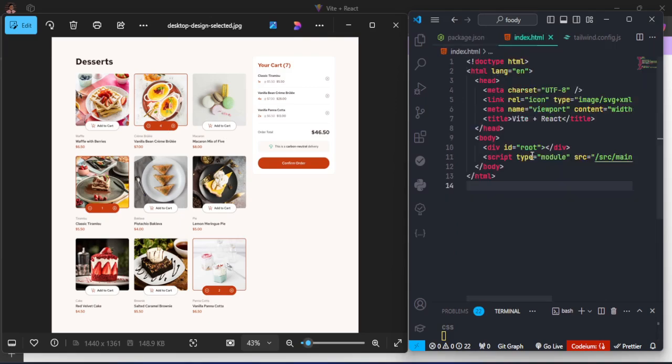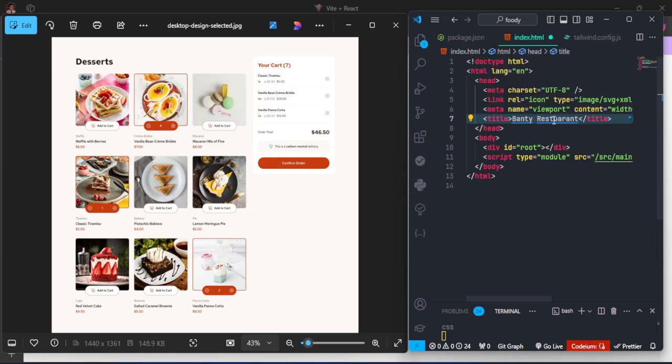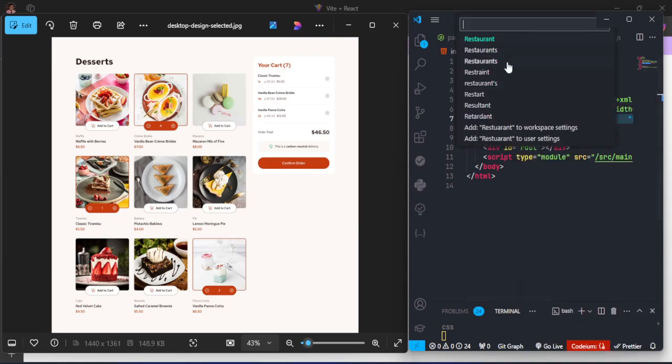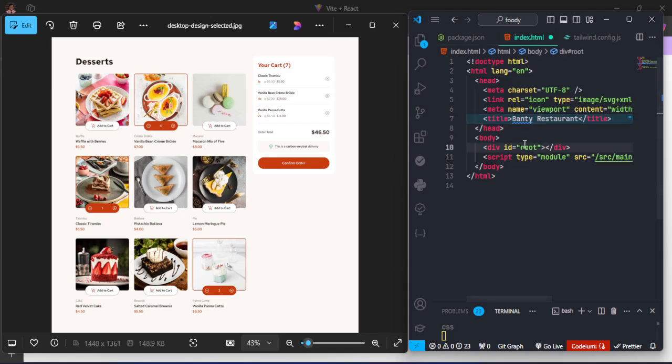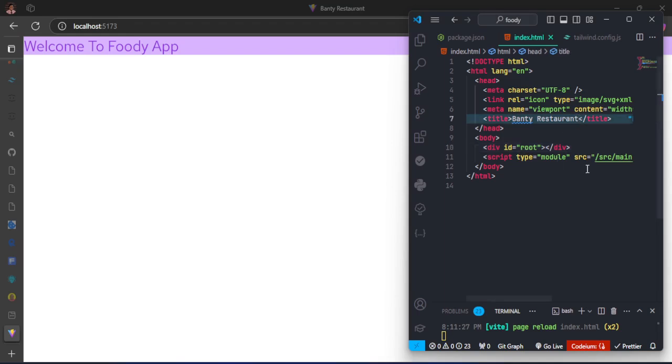Again, inside this index, I'm going to change the title. It's not going to be this. Let me just call it Fancy Restaurant, like this. Why is it giving me an error? Spelling from here. Okay. Save, run it, and go back to the page. The title should now be Bounty Restaurant app. Let me add the app in front of it, like this.